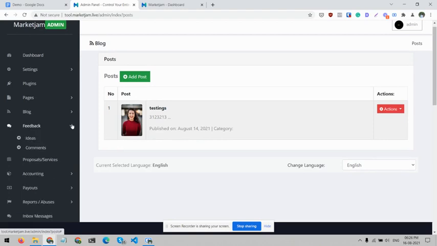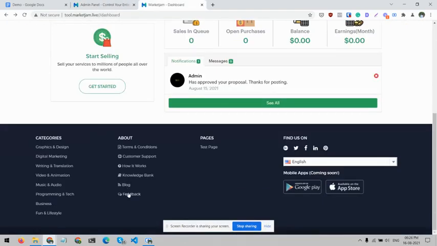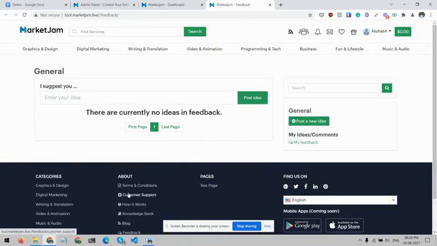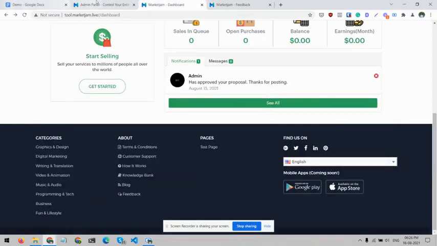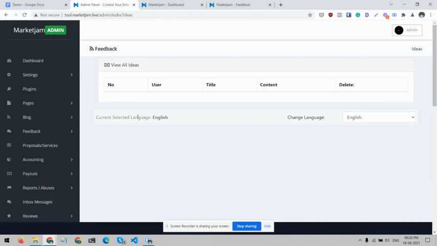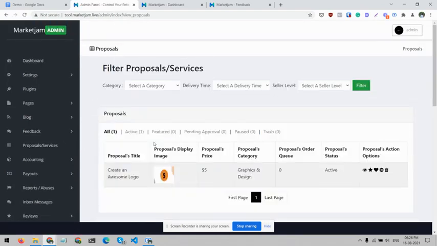And then you have feedback. So feedback is an option we have given by default. So let's say if some seller or buyer wants to post an idea, like, you should improve the marketplace, add this thing, add this payment gateway, or something like that. They can post an idea over here, and you will get that idea here as a feedback. You can reply to that feedback, you can process it, and whatever you want to do with it, you can do so over here.